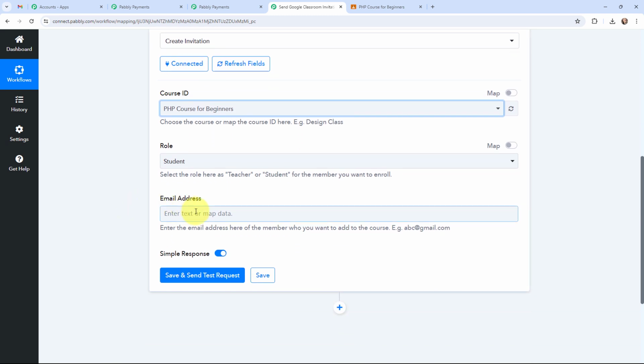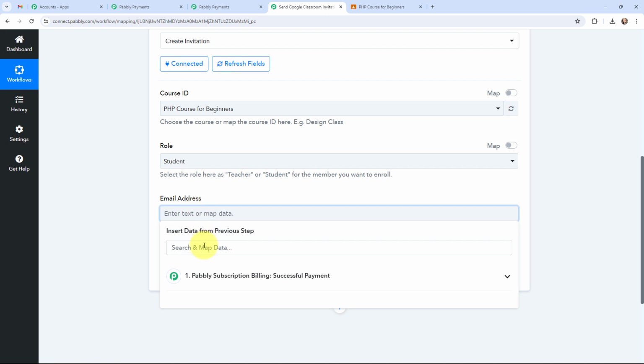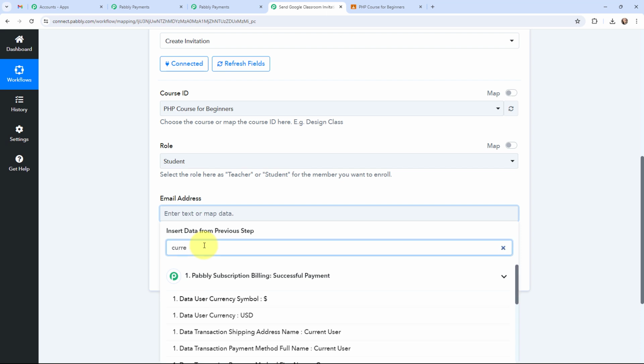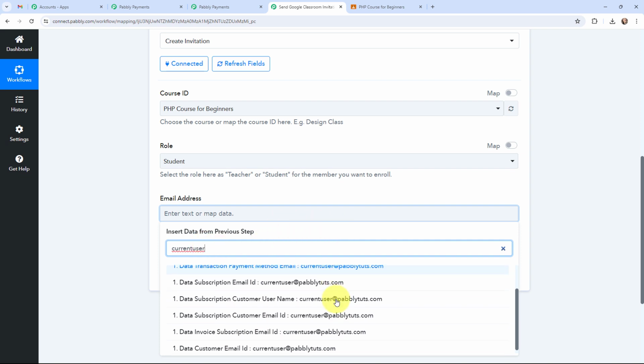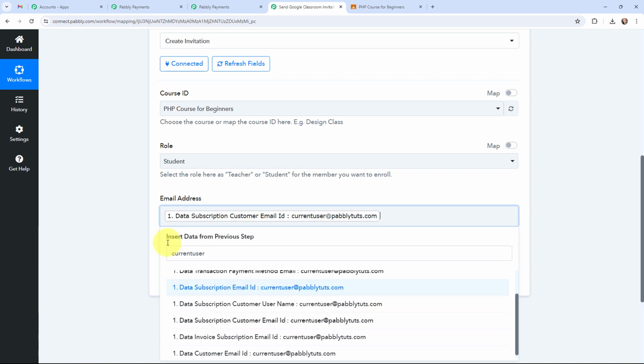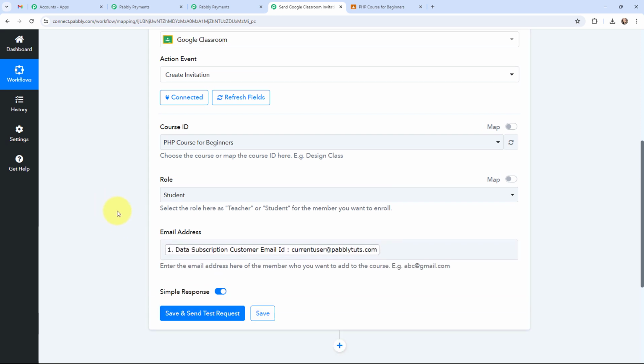So here to mention the email address, I'm going to use a method that is called mapping. So basically mapping means to insert the data from previous steps. So as I've received the details from Pabbly subscription billing, so over here from the response received, I'm going to map the email address. So over here, I'm going to search for the email, and this here is the email, that is currentuser@pabblytudes.com. So over here, I'm going to map it. So as you can see that I have mapped this email address.